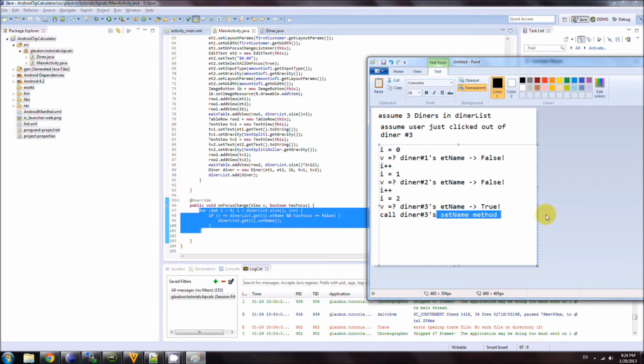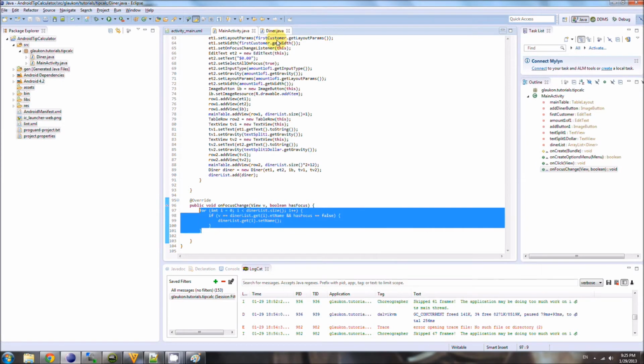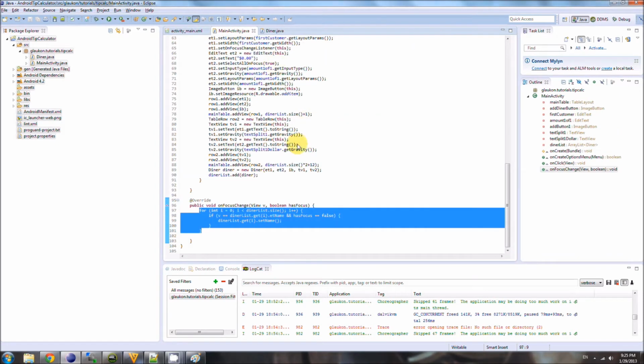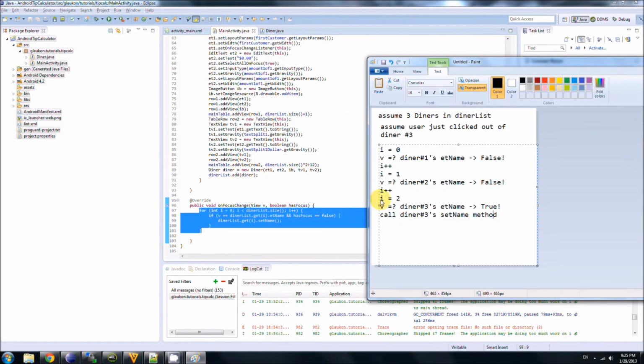So we use the set name method, and what the set name method does is it changes the TV name to the same text as the ET name. And the ET name, or the edit text that has the name, was just edited by the user. That's why we know this, because he just clicked out of it. So we set the TV name, the text view for the name, equal to the text of the edit text that has the name. So that's what that does.